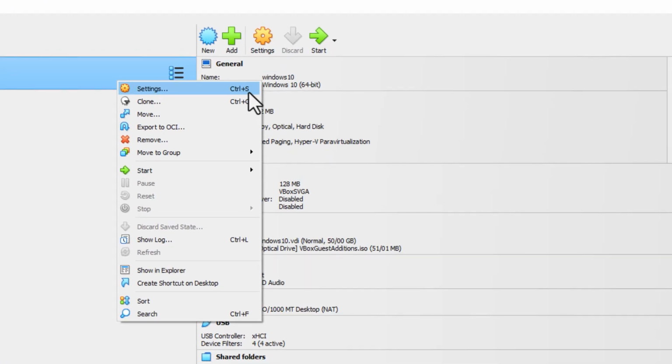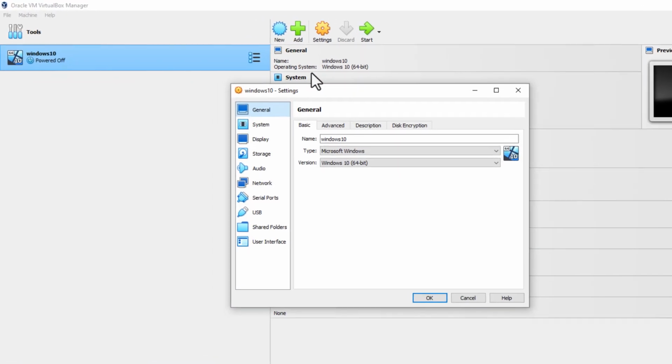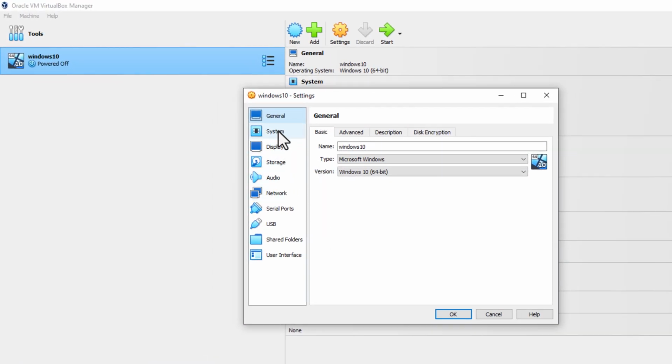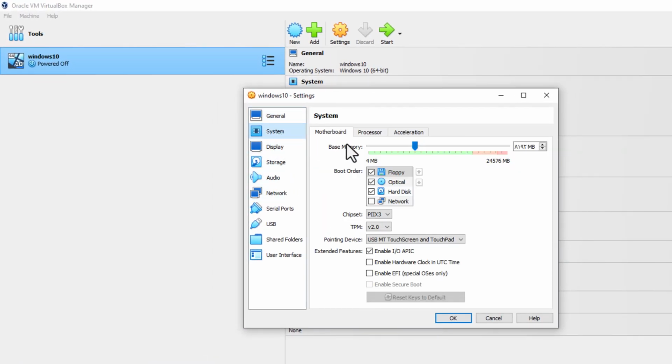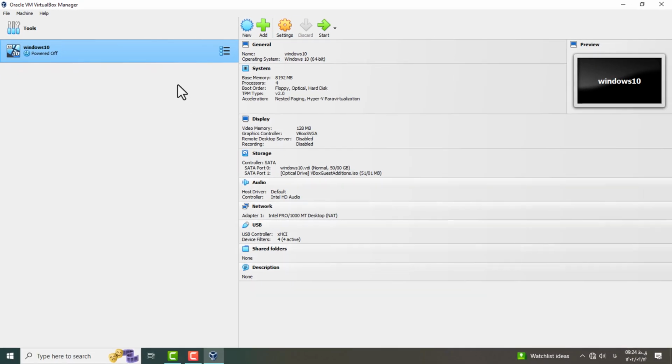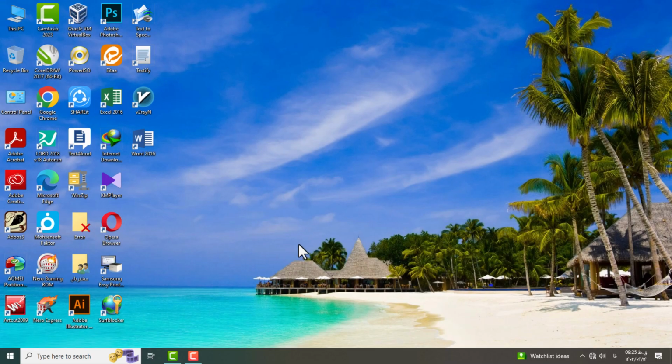Enter the program settings. We select System from the left column. Then we enter the Motherboard tab. Now enter this section and select this option, but if your mouse input is USB, select other options. In order for the mouse settings to be applied to the virtual machine, be sure to restart your system.